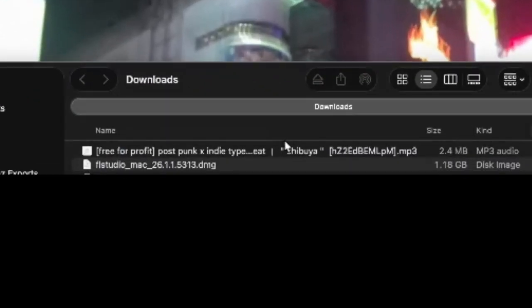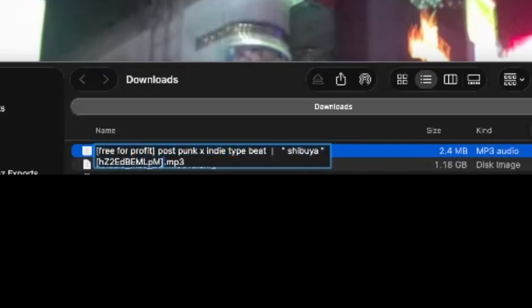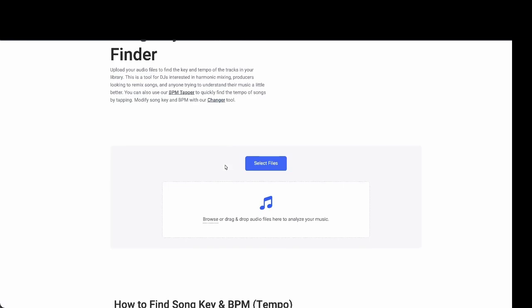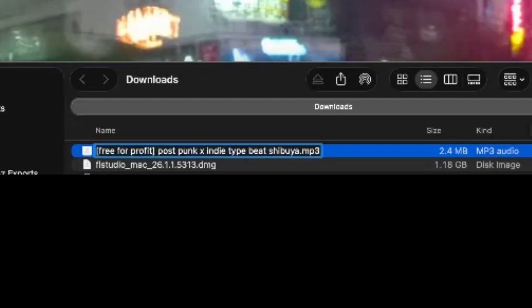Okay, after that's installed, you should have it in your downloads right here. Usually I get rid of some characters that shouldn't be inside of it because, well, it's not good. And another thing is I use a tool called tunebat.com/analyzer. What this does is it finds the key and BPM. It says 192 C sharp major. So we are going to do C sharp 192. And that's it. I just do that in the front.